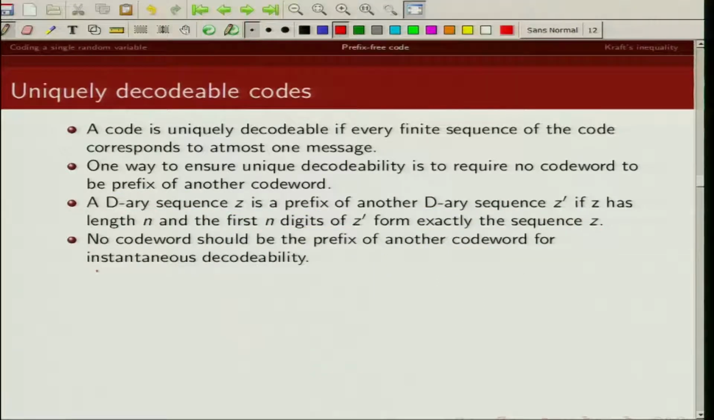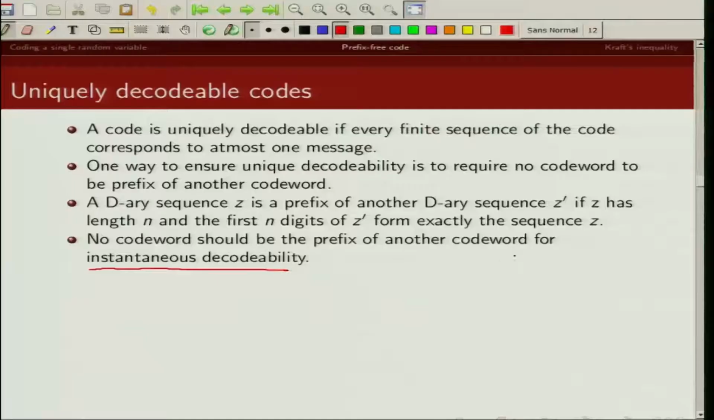Now if we want instantaneous decodability, please note that we are talking about variable length codes. So when we are talking about variable length codes, we need to know where the code boundaries are, right? For example, if your code words are 0, 1 0, 1 1 0, 1 1 1. Now if I have a string of code words, just write something. Let's say 1 1 0 1 1 1.